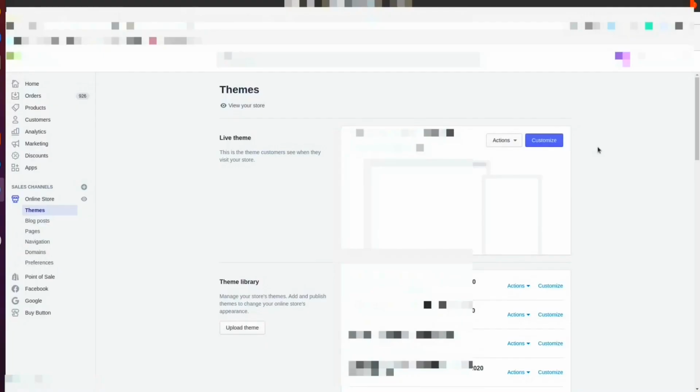So once you log in to your Shopify account, the interface is going to look something like this. What you need to do is click on Online Store on the left and then click on Themes. Then you will see the options like Actions and Customize, etc. You need to click on Actions and then click on Edit code. Once you click on Edit code, you will see files like checkout.liquid and theme.liquid.